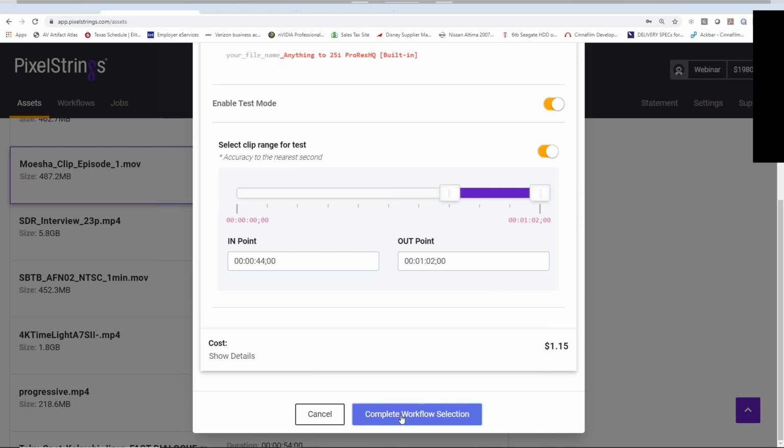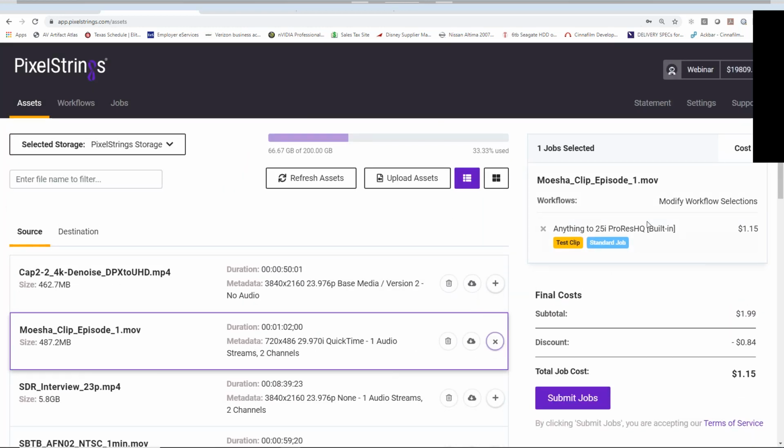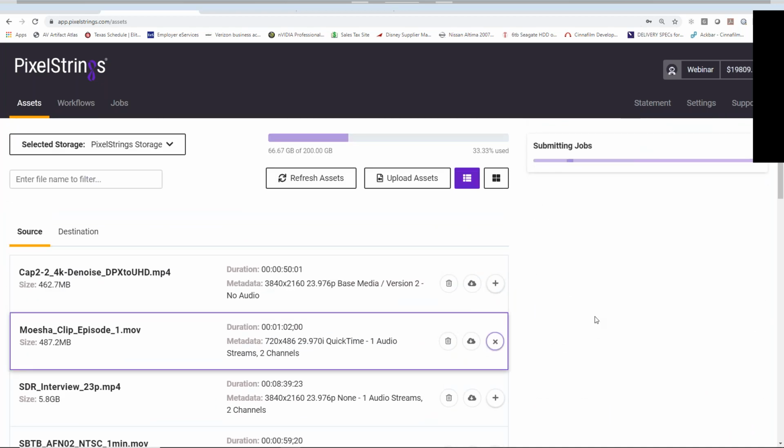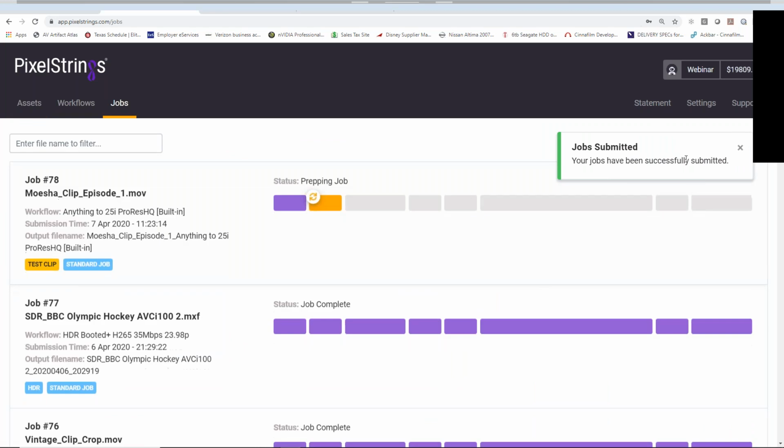Now, once I click on this complete workflow selection, it gets queued up right here. This tells me what's going to go on. It's going to be the Moesha clip. It's going to use anything to 25i. It's in test clip mode. It's going to cost me $1.15, and I'll click on submit jobs. Now, as soon as I submit jobs, it's going to get a little successful message, and then it'll take you to the jobs page to show you that it is now prepping the job for processing.